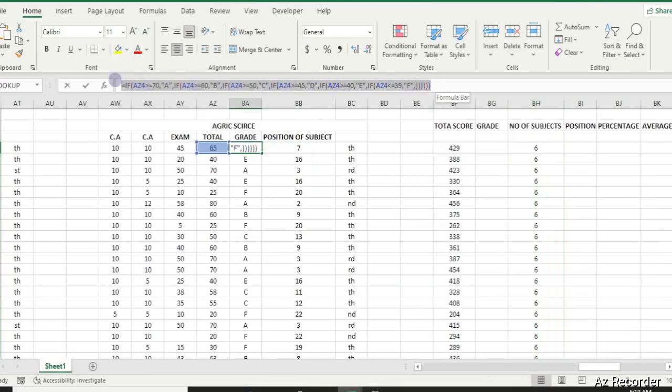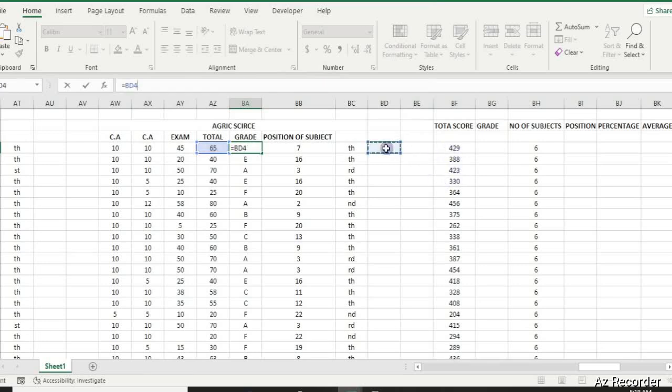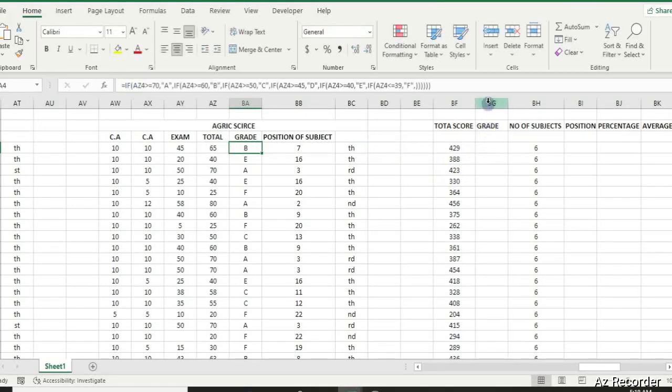This formula will not work for grading, because with grading we are talking about the 70, the 60. Why is this one above? So what we do here now is position. We're going to remove this position.